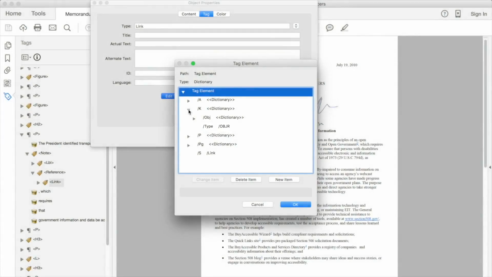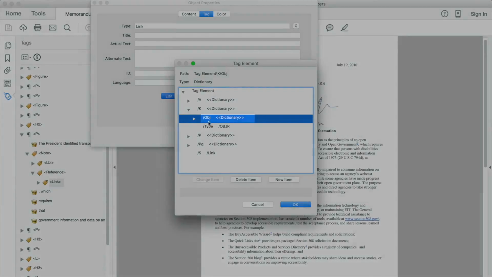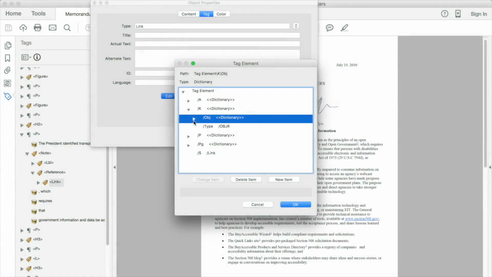Remember when we were editing the URLs and the links earlier? I explained how the PDF has an actual object for each hyperlink. The /obj mentioned here refers to the actual link object and not the actual content we can see that tells the user where to go. That's why we didn't add alternate text in the Object Properties window, because we're dealing with more than just the content the link tag represents.